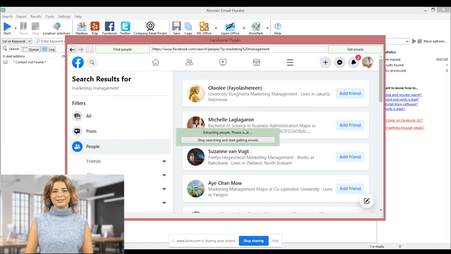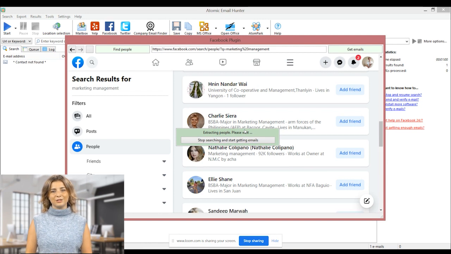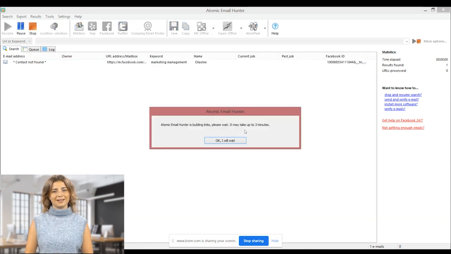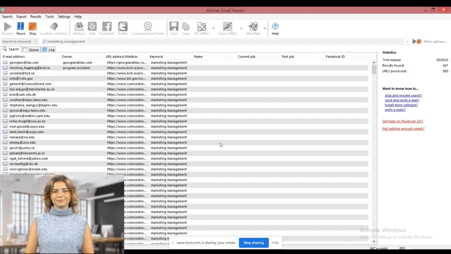You can also extract emails from Facebook. Use Facebook plugin to find a huge number of your potential clients' contact data. The program will collect all available email addresses from the specified Facebook pages.